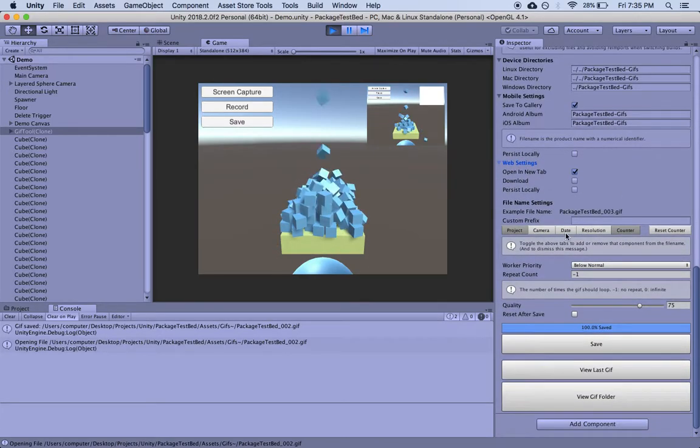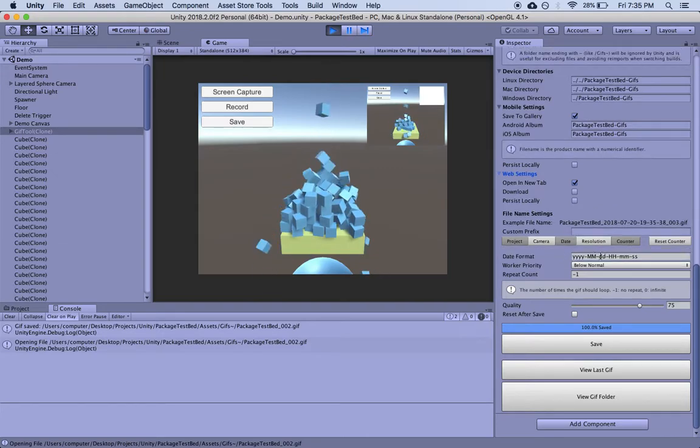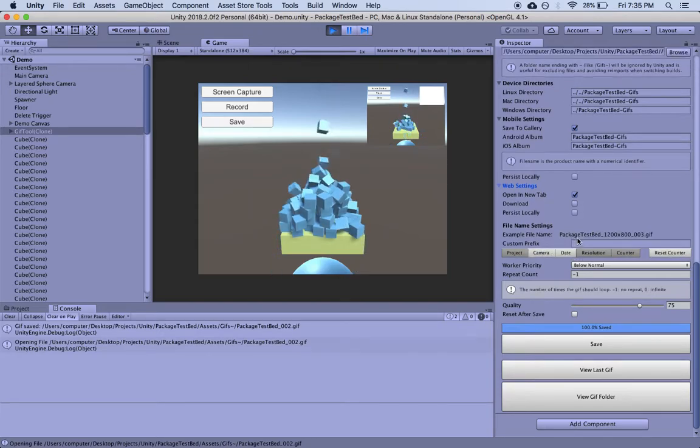While we're here, you can also edit the file name settings. I prefer to include just the project name and a counter, but you could also add the date with whatever format you choose, the resolution, or the camera. You can reset the counter there.